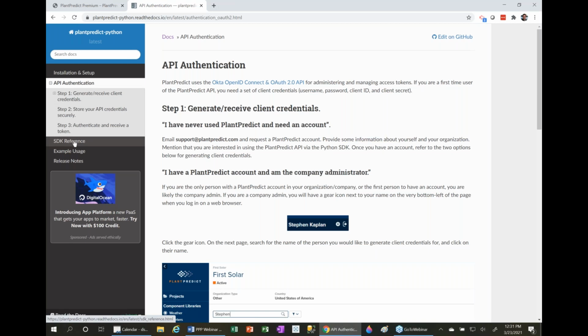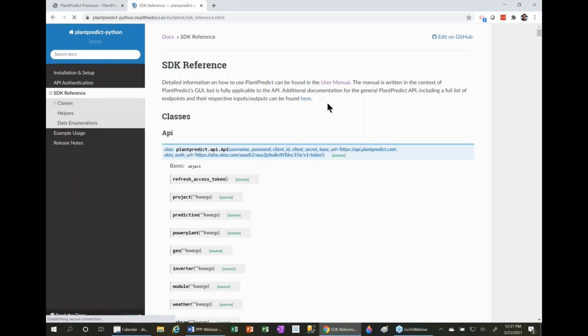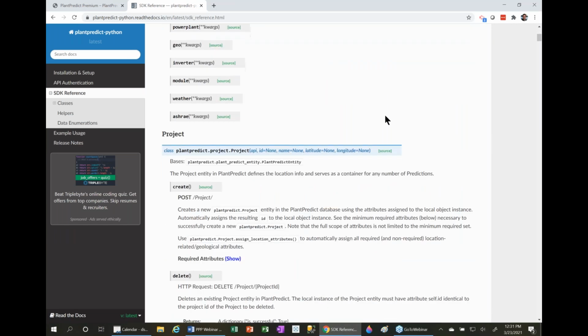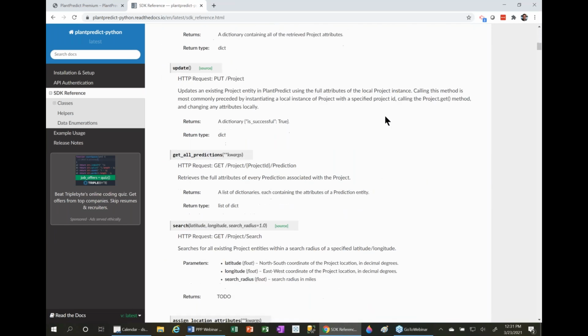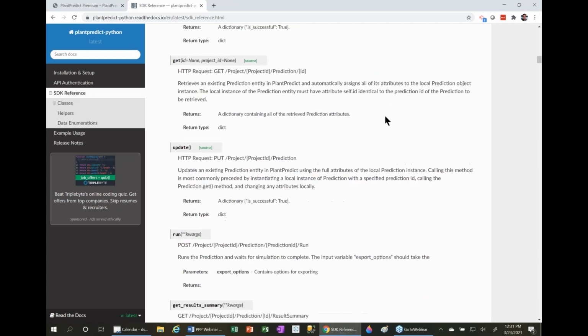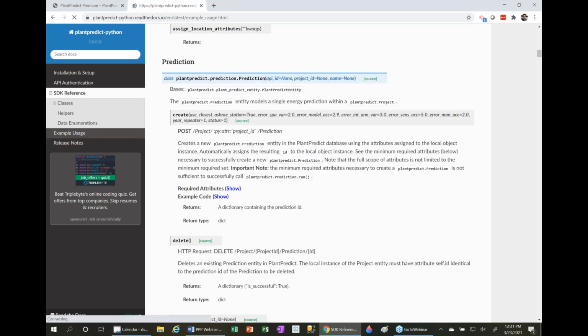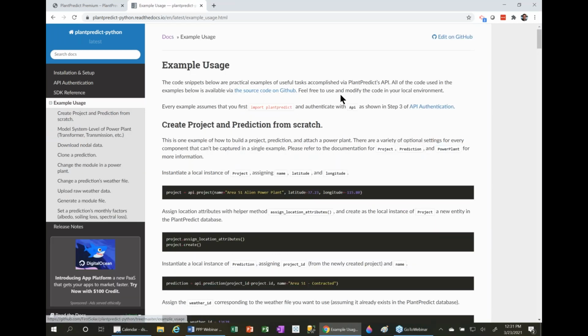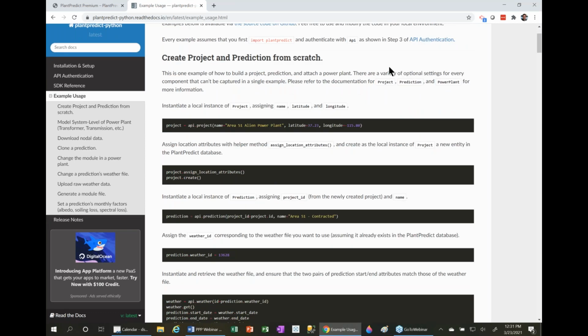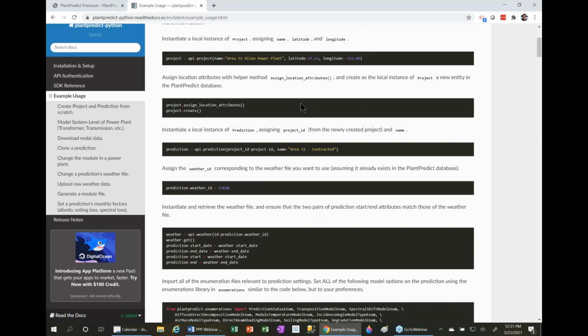Something that I think is really important is we have this SDK reference. So this gives a reference to all the different commands that are available in the SDK. And then really handy is the example usage. So in this section, you get actual code that you can use to get up and running and get started using the Python SDK, or get started using the API connection.